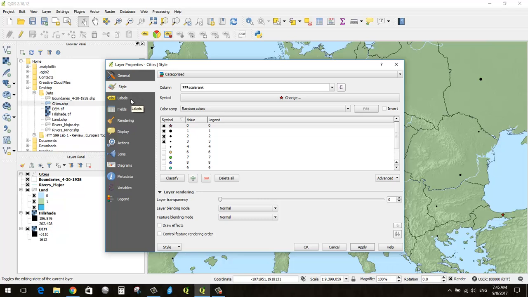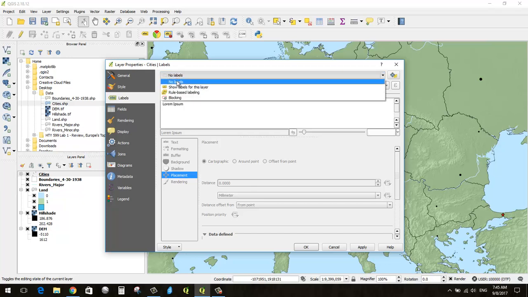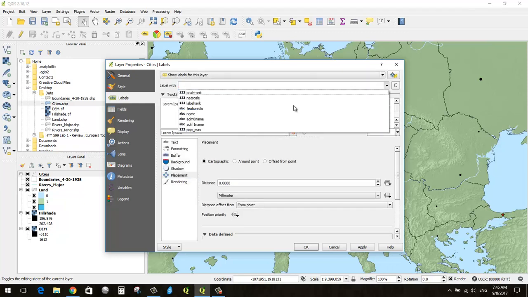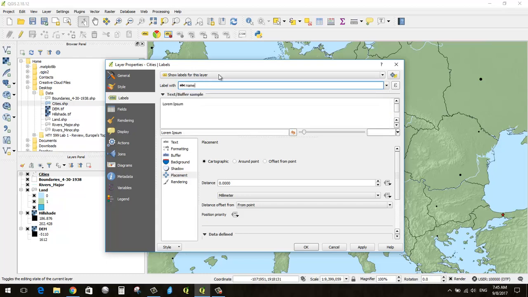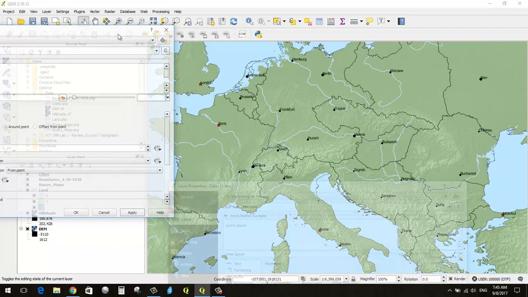So I go to my labels here, and all I have to do pretty much is go show labels for this layer, right? It says no labels by default. Show labels for this layer, and I have to tell it what I want to label. I could label them by population. That'd be kind of weird, but I'm going to do the very conventional thing and label them by name. So I hit name, and let's just see what happens when I say apply. They all pop in with some labels, which is kind of nice.